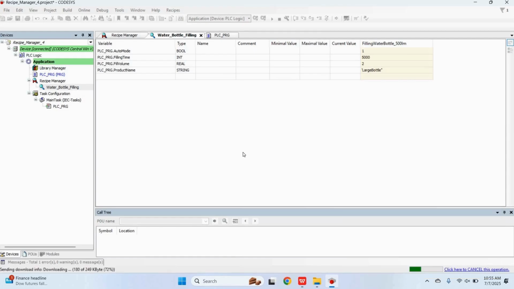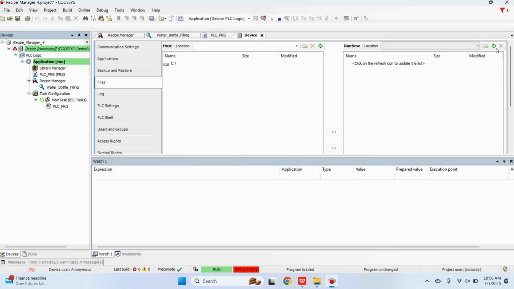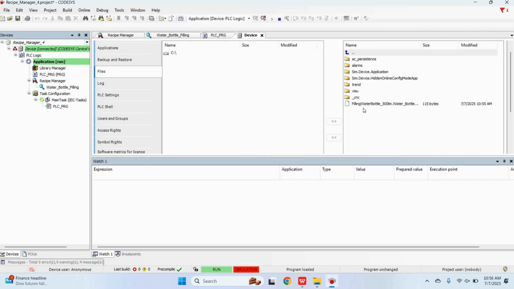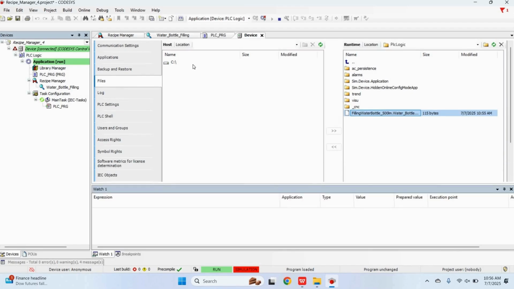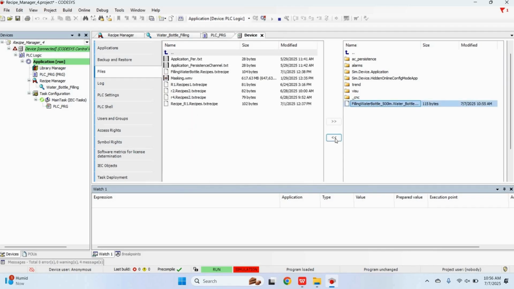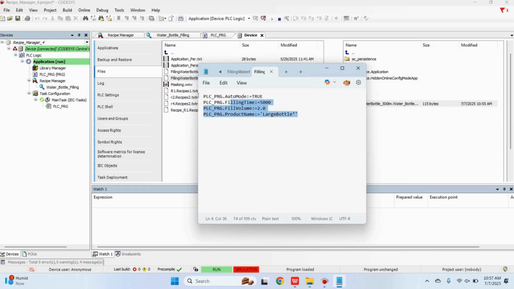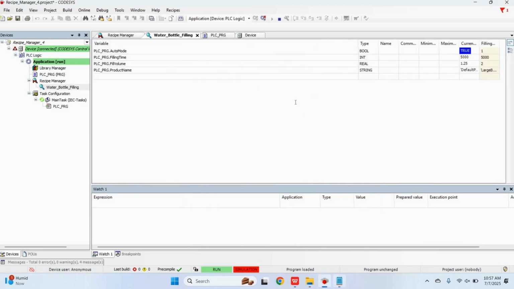For that, log into your PLC, download the application, and then go to the device tree. Expand the File section and navigate to the PLC logic directory. Here, you should find a file named something like recipe.fillingwaterbottle.txt. Select this file and use the left arrow button to copy it from the PLC to your PC. Choose a folder where you'd like to save it, for example, your desktop, and then open it using Notepad or Notepad++. Inside the file, you'll see each of your recipe variables and the values assigned to them.